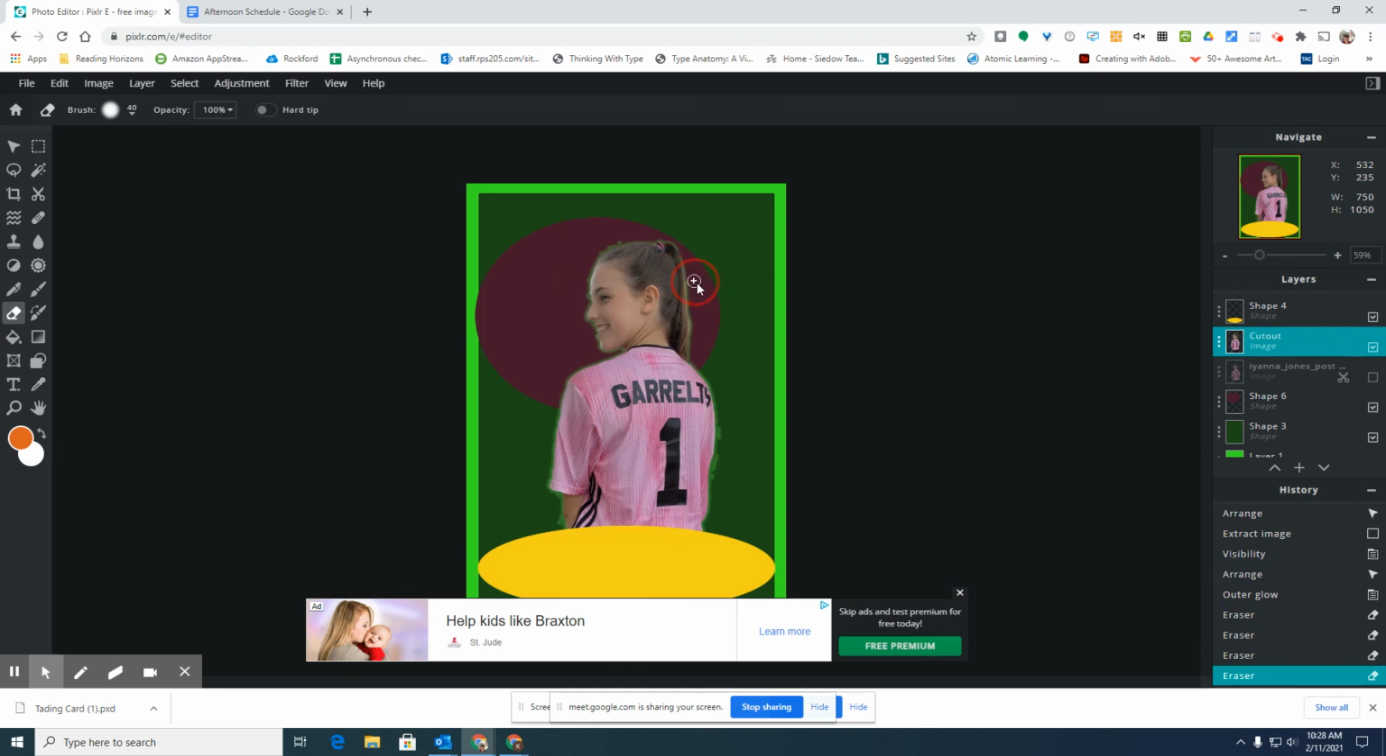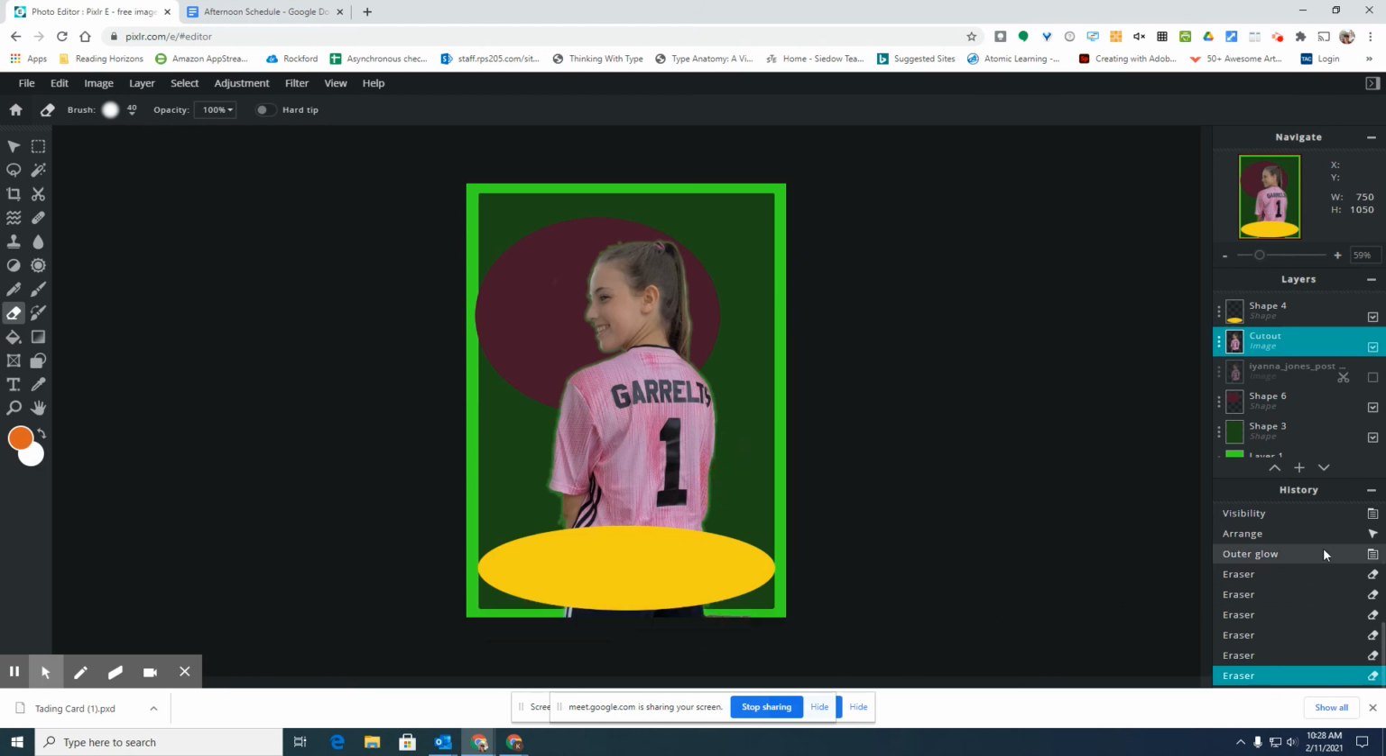Let's say maybe I decide I don't like the outer glow after all. Remember, you have your history panel over here, and you can go back up as many steps as the program has saved. It won't let you go all the way to the beginning of when you started working, but it will let you go quite a few steps backwards if you make a mistake or decide you want to go a different direction.